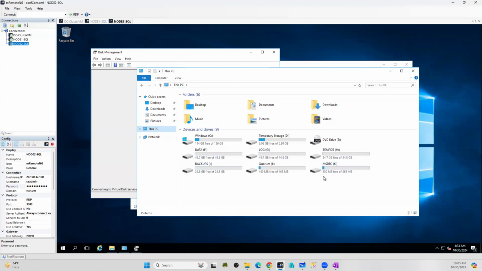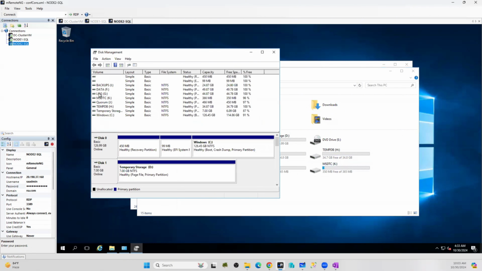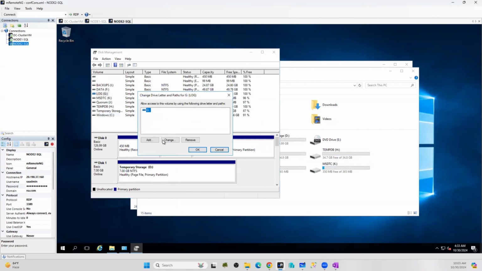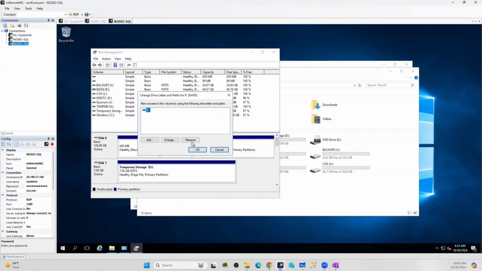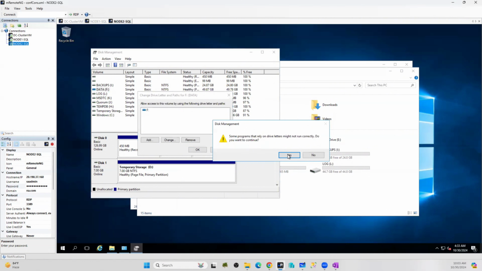You need not do all the stuff whatever you did on node 1, sir. Only one thing: the drive letters will mismatch. So you just need to change the drive letters, sir. Apart from that, nothing else you need to do. It's for log. Just change the drive letters. Make sure that whatever drive letters you are using on node 1, you use the same drive letters on node 2 also.